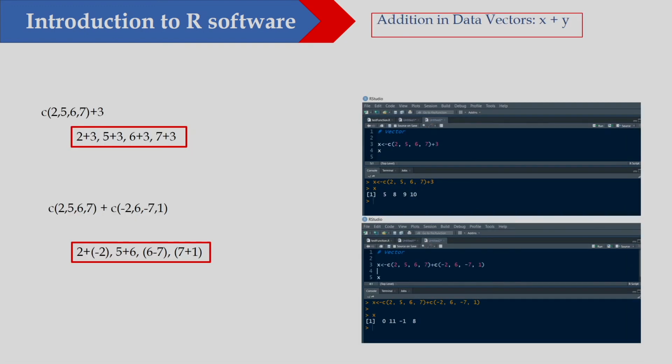Now, let us see what will happen. That c is a vector. This is a vector that is 2, 5, 6, 7, and I am adding another scalar, that is 3, to this particular vector.